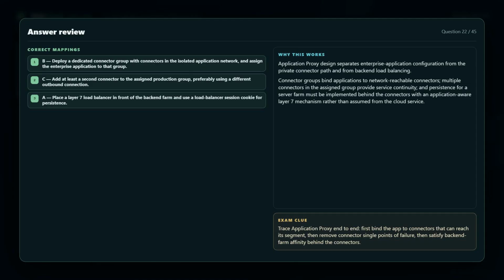Exam clue. Trace application proxy end to end. First, bind the app to connectors that can reach its segment. Then, remove connectors' single points of failure. Then, satisfy backend farm affinity behind the connectors.